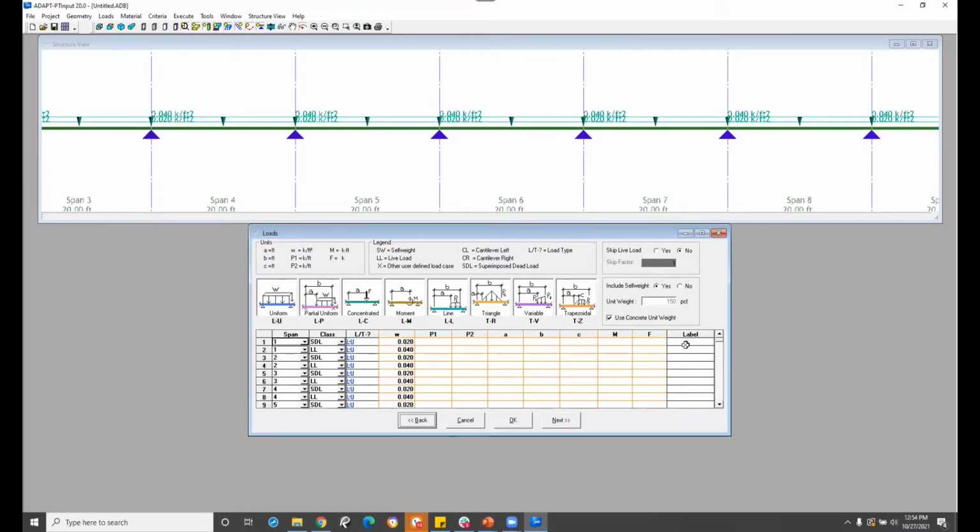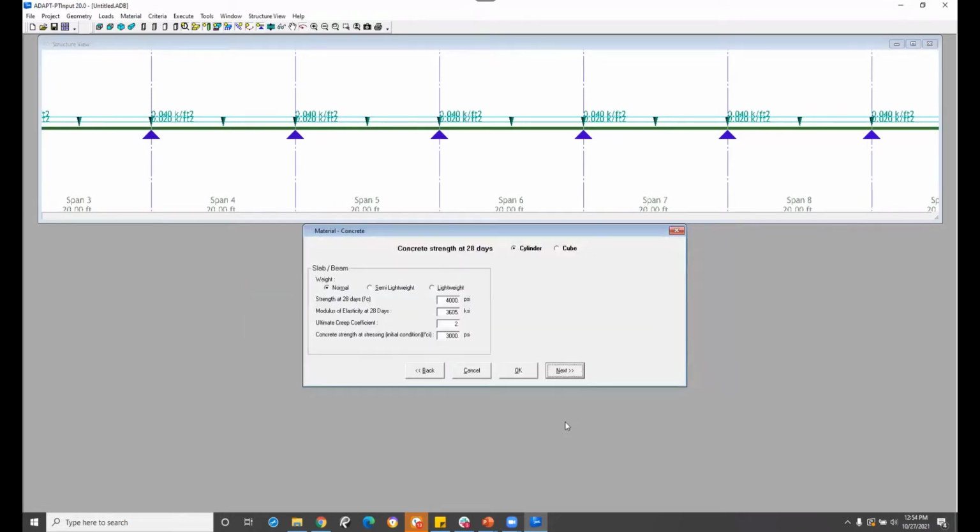Now, there's also this label column, which I kind of skipped over. This is really nice if you have a bunch of unique loading going on and you want to label your loads just for bookkeeping and reference so that when you come back later, you go, what was this point load for? I can't remember. You'll know because you have a label there. So that's a really nice feature. Let's click next.